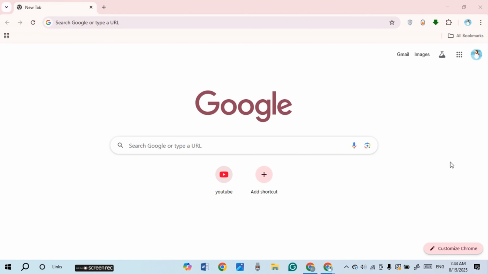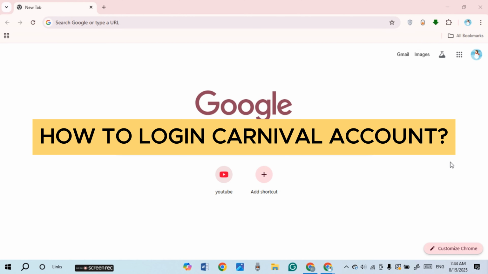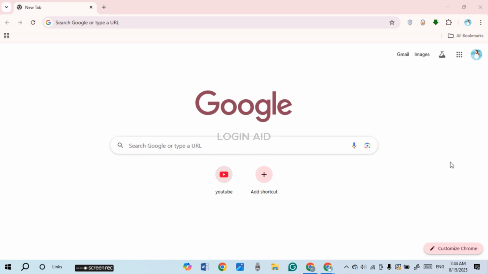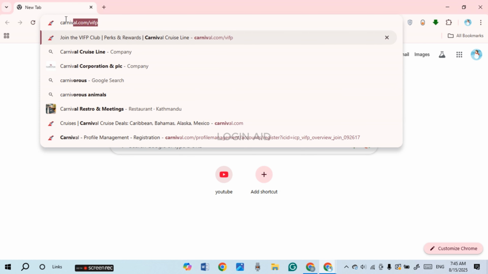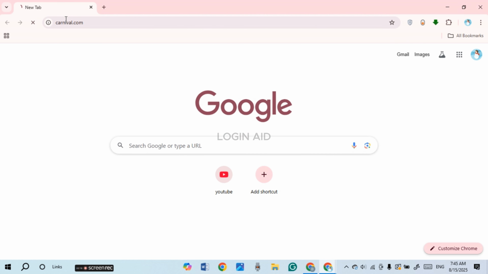In today's video, I'll teach you how to log in to a Carnival account. First of all, open any browser of your choice. You can see over here I've opened Google Chrome. Now click on the search bar, type in carnival.com, and press enter.